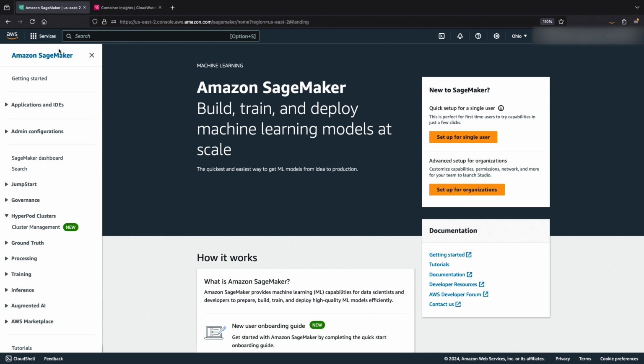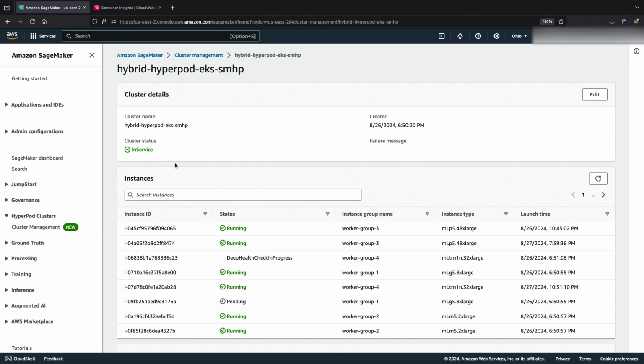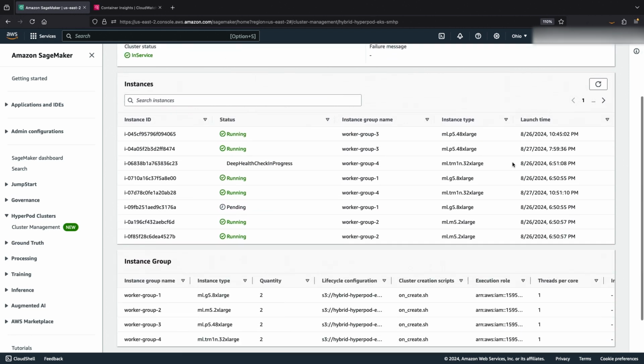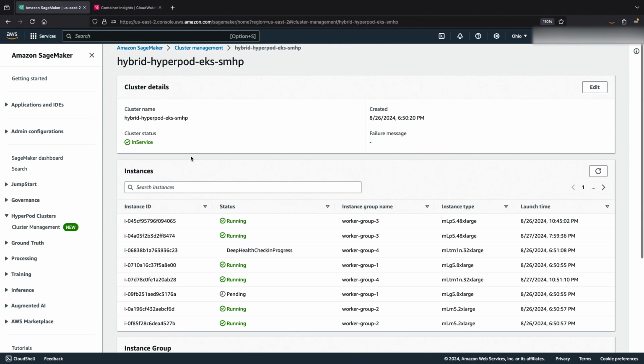Let's take a look at how this cluster can be visualized in the AWS console. I have a view of AWS SageMaker over here. So now you can, in the menu, drill down to HyperPod clusters and go to cluster management, and you'll see a list of your HyperPod clusters. When you drill down into your cluster, you will see its information, the nodes, their health status, and the worker groups that are part of this cluster.